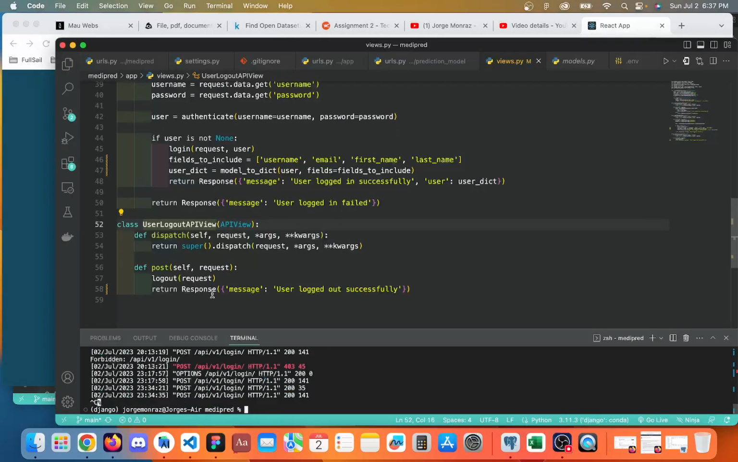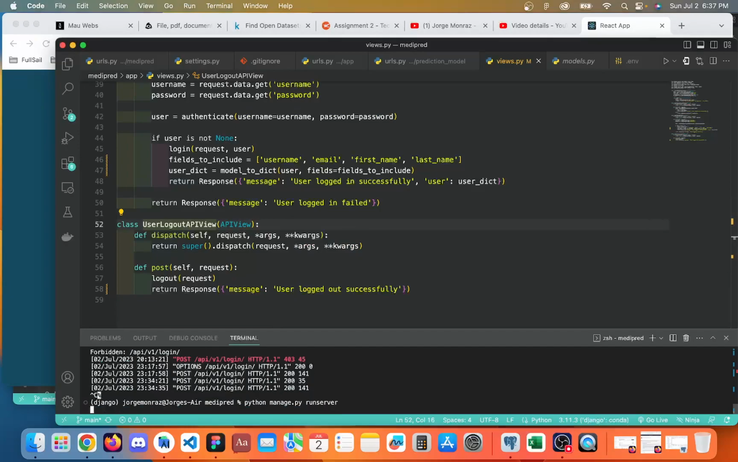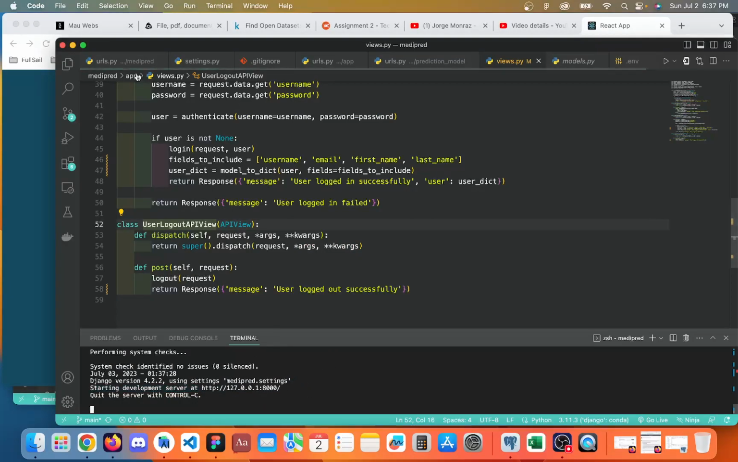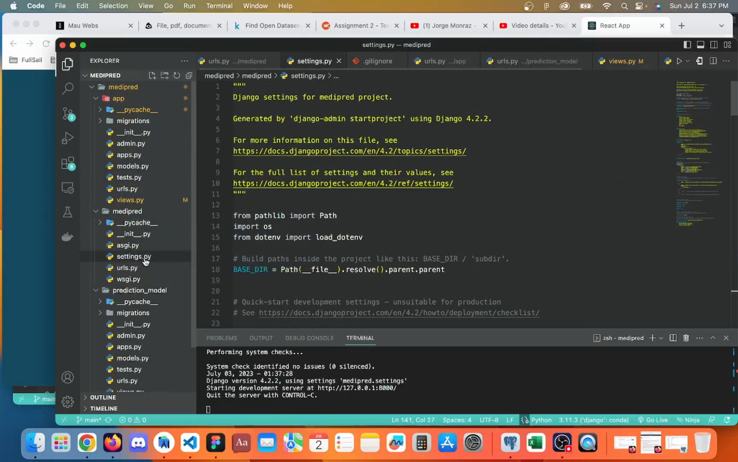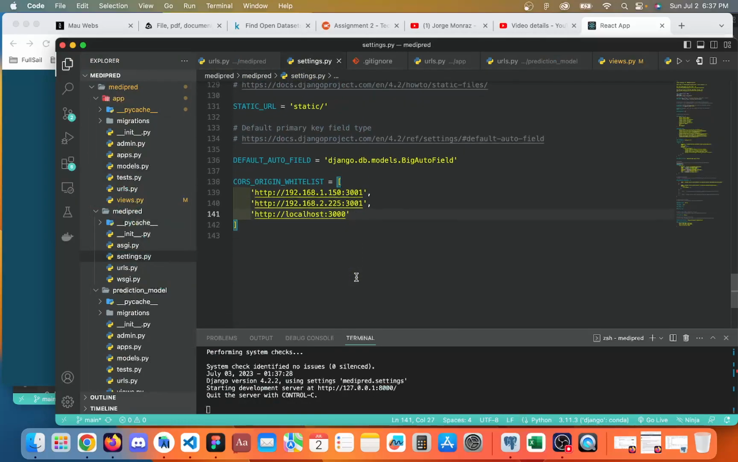In that case, I need to start my Django application by running this command. And now my Django application is run on this server URL. And in here on my settings in my Django project, I have my localhost whitelisted. So by this, only whitelisted URLs can access my Django backend. This keeps security on my application, so not everyone can access my Django application.